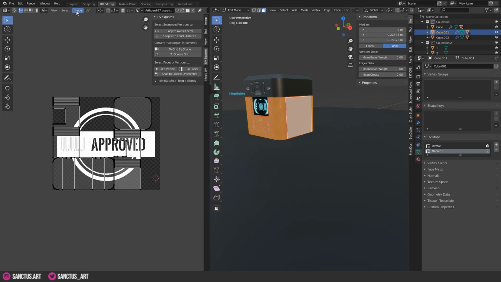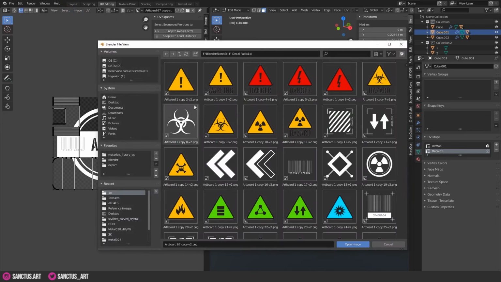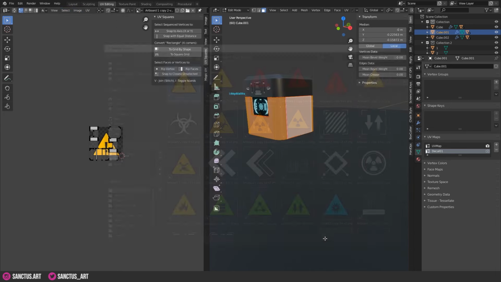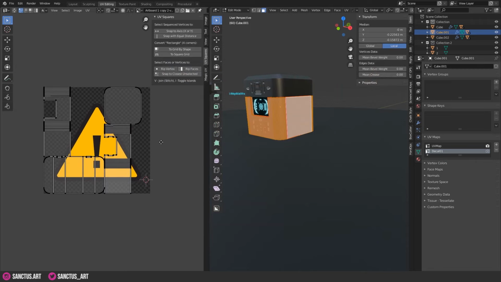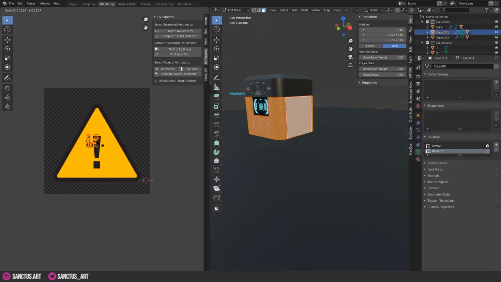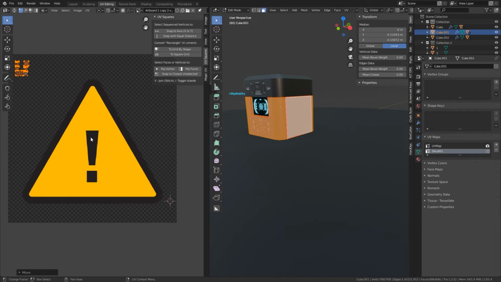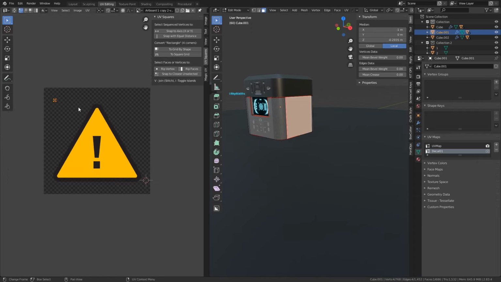Open the decal you want to use. Select all by pressing A, scale it down and place it on the transparent area or even outside the bounds of the image. Now on the right viewport, select only the face where you want to place the decal. Go back to the left viewport and scale it up to cover the image.